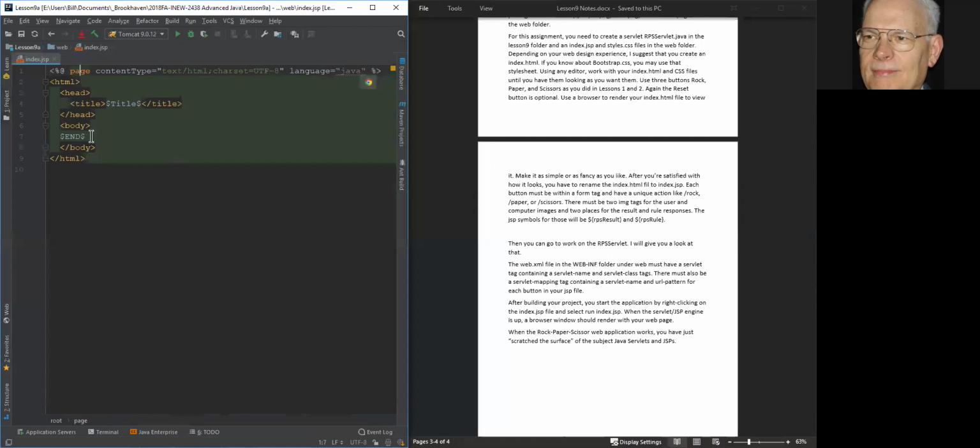And $end. Not sure what that does. But anyway, that's the basic basis of an index.jsp page.